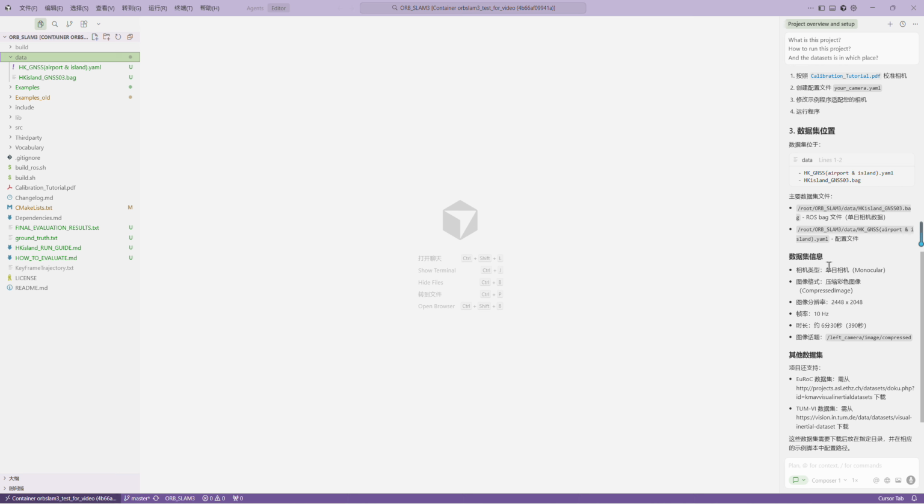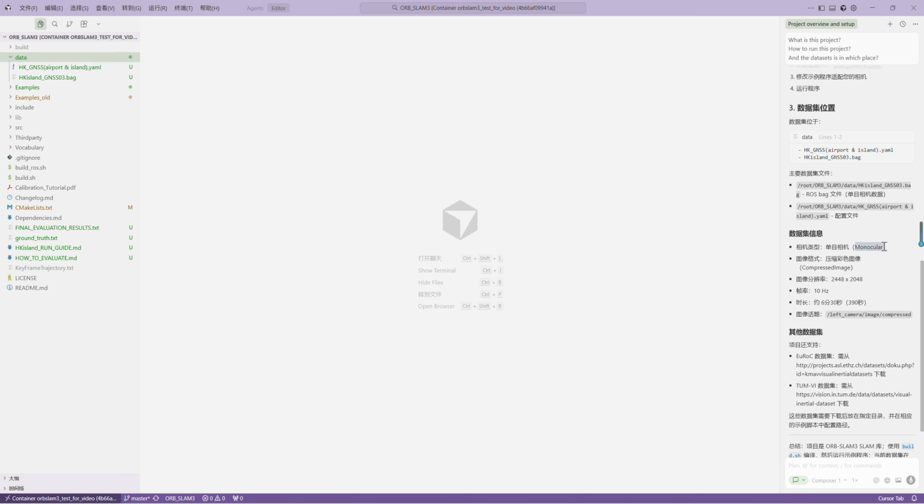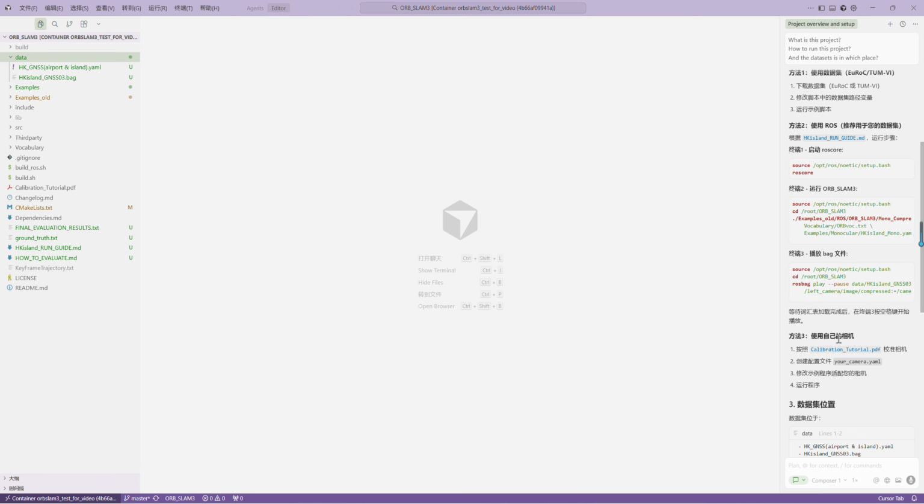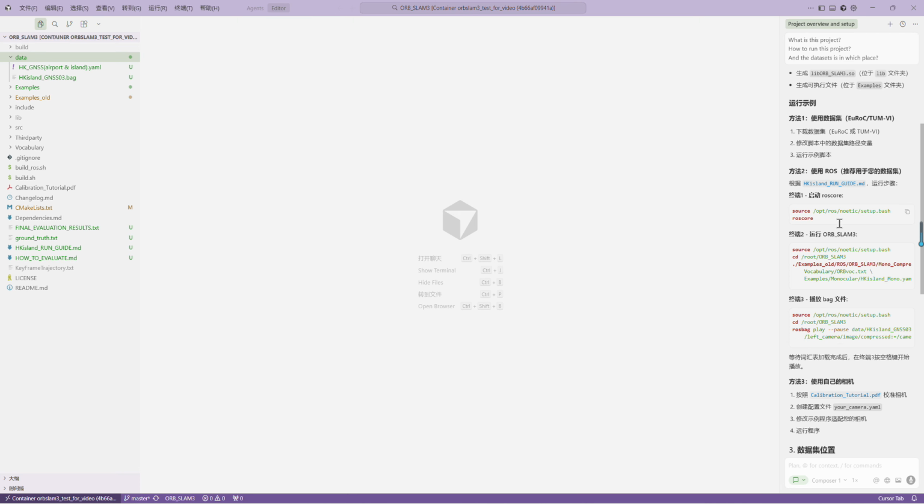And you can see the dataset information: it's monocular, and it's a compressed image, and the timestamps. Okay, you can see this. Now you can try to start this project by yourself, or you can also switch to agent mode and let the AI tool do this by itself.